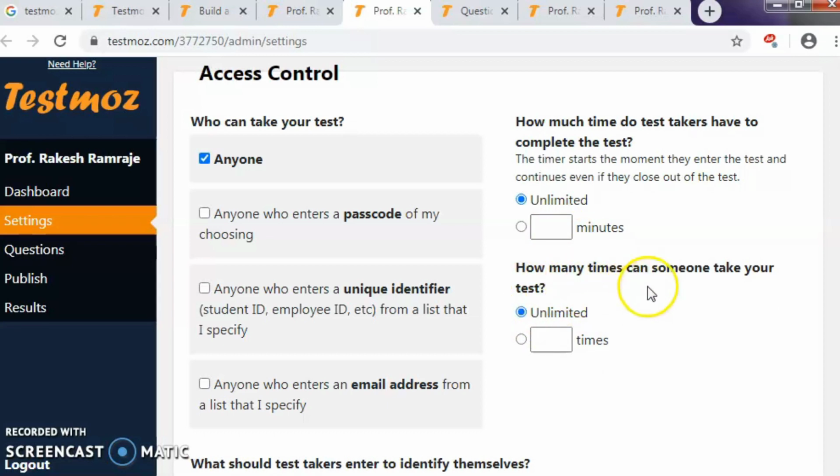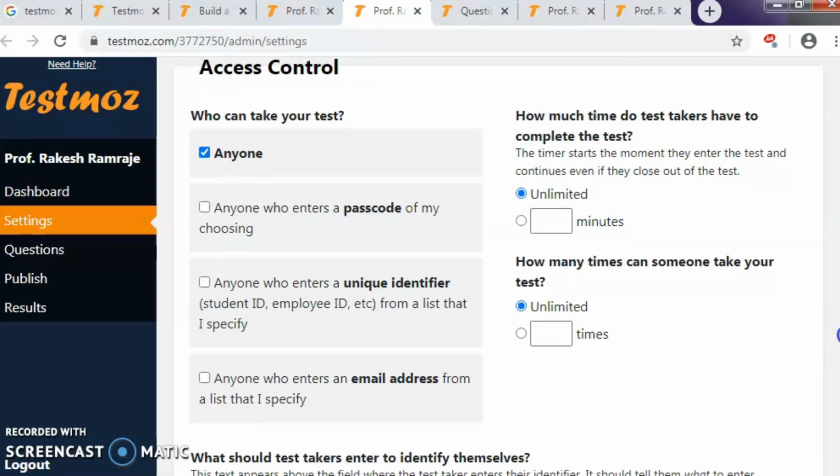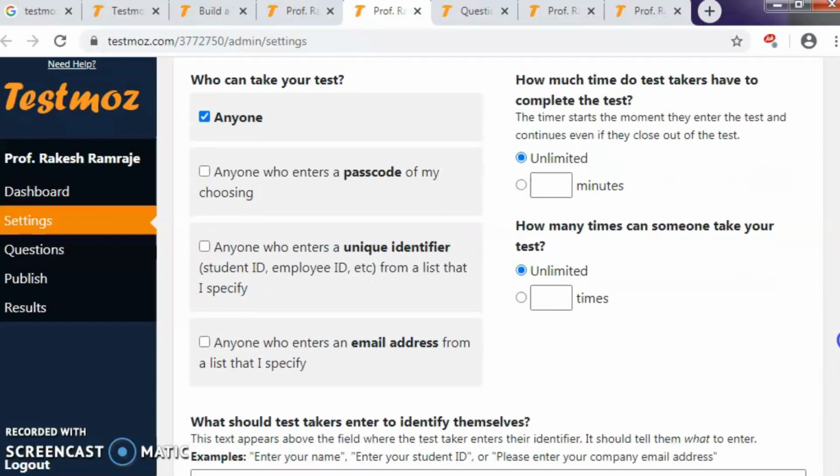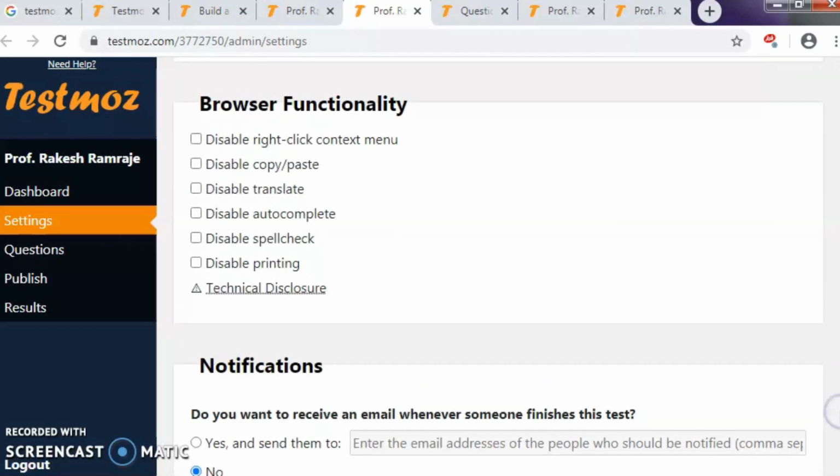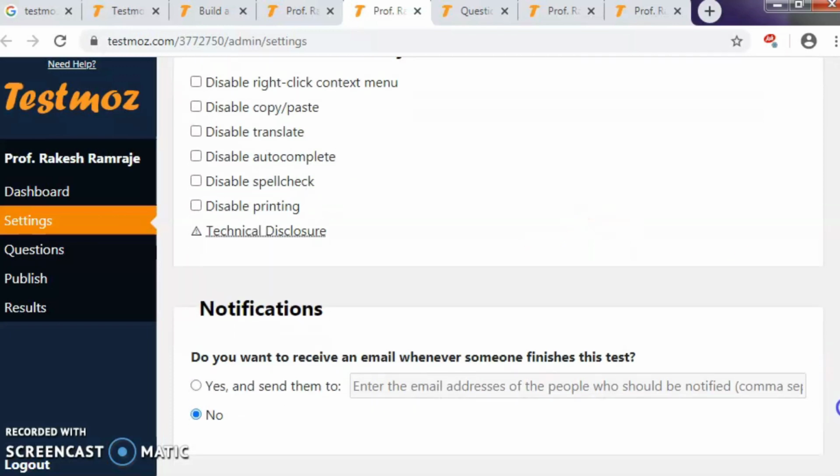So how many times can someone take your test? For that also there are two options, unlimited and times. If you want a number of attempts, that many times you have to put into that option. And if any person wants to solve that test an unlimited number of times, at that time you may tick the unlimited option. Browser functionality is the default. We don't want to change anything in that browser functionality.